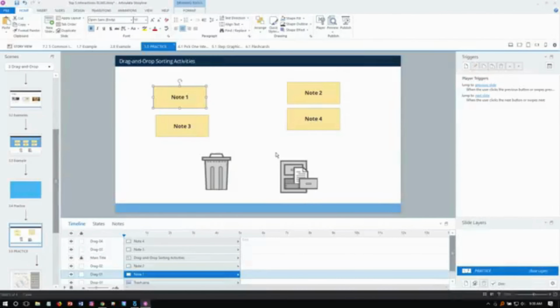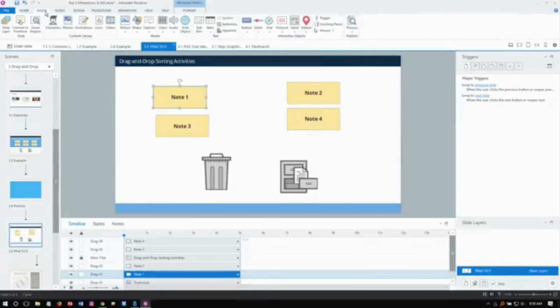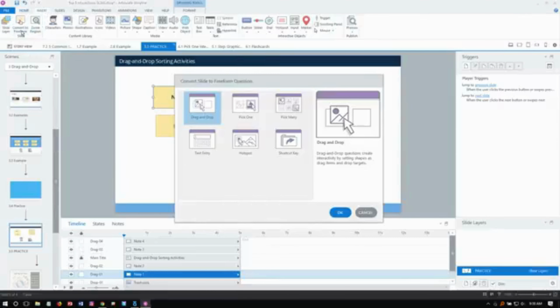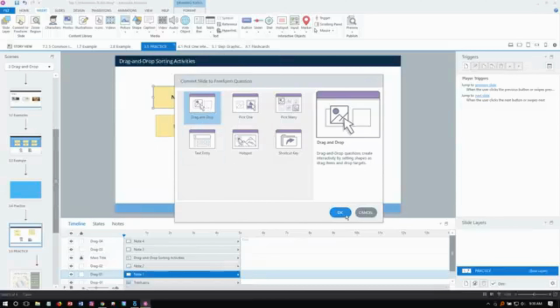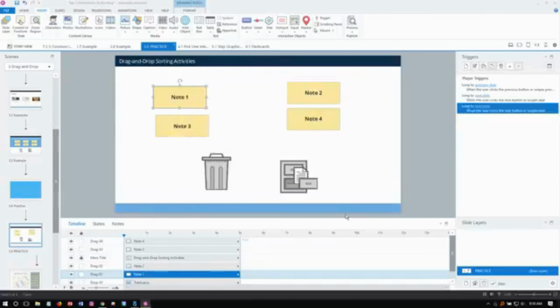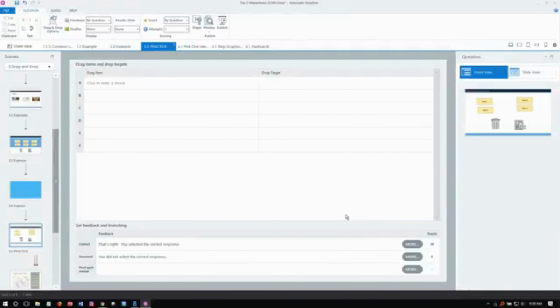What I want to do now is convert it to a freeform interaction, and I'll choose the drag and drop. So I come up here to insert, and the second option right here, convert to freeform. And then you can see that we have 6 different types of freeform questions. The one I'm interested in here is the drag and drop. So I'll leave that selected and then just click OK. So it's not going to change anything on my slide, but Storyline is going to automatically take me to form view.